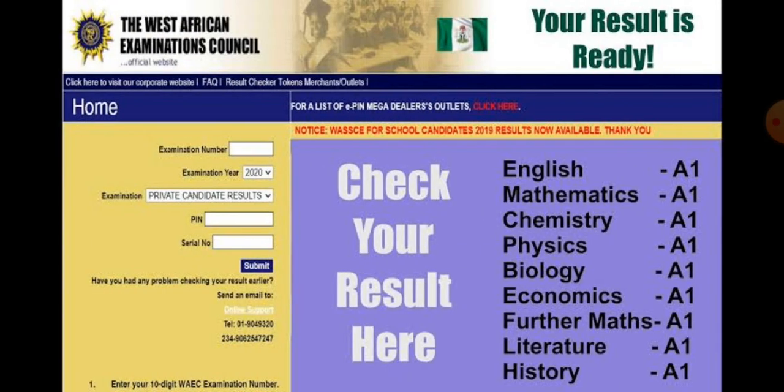Later, you can go to a cyber cafe to print it out if you need it. Of course, you will need it. Once the original result is out, you can return to the school where you wrote your exam to collect your original result. Do you understand? This is just simple. This is the interface, and this is the kind of result you will get.